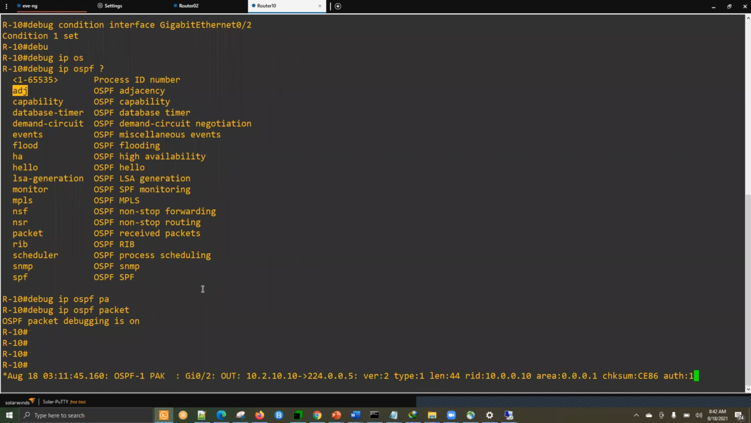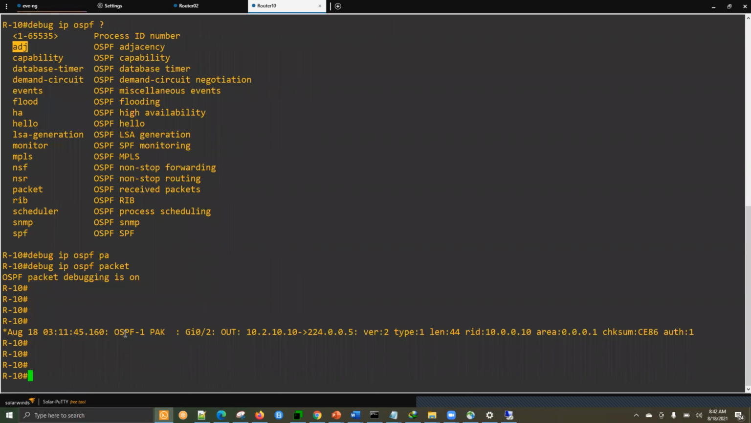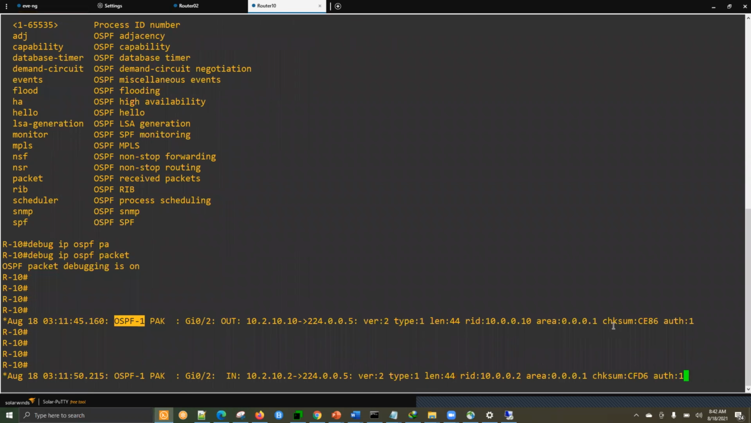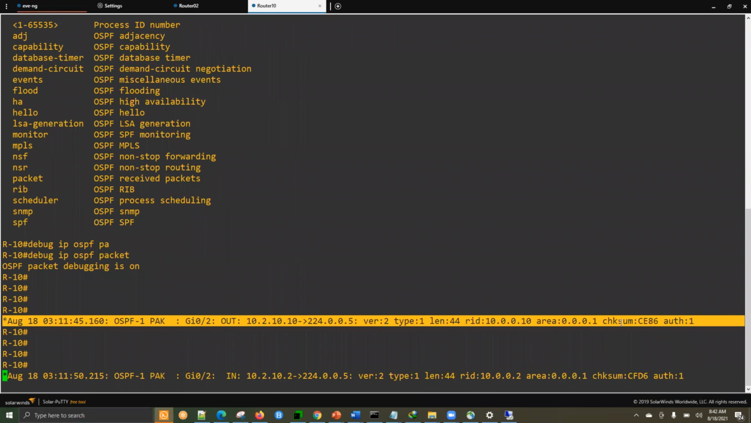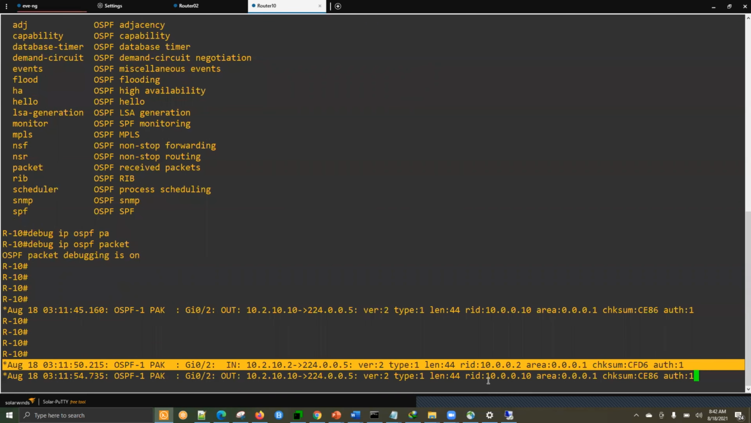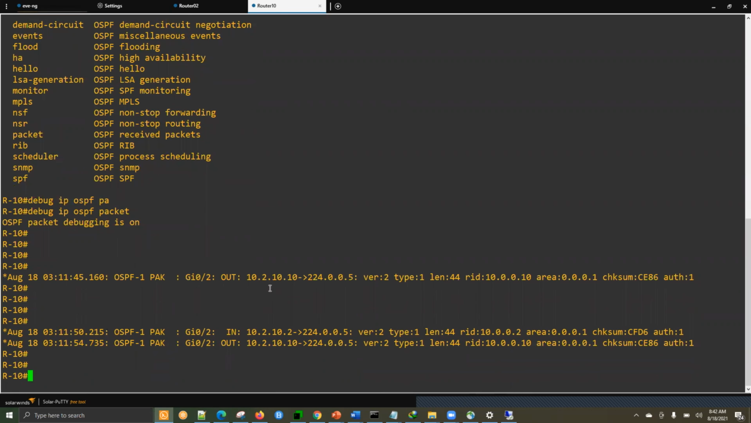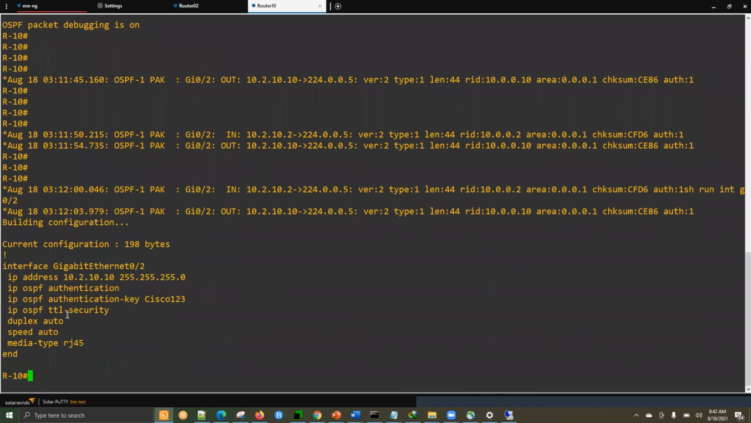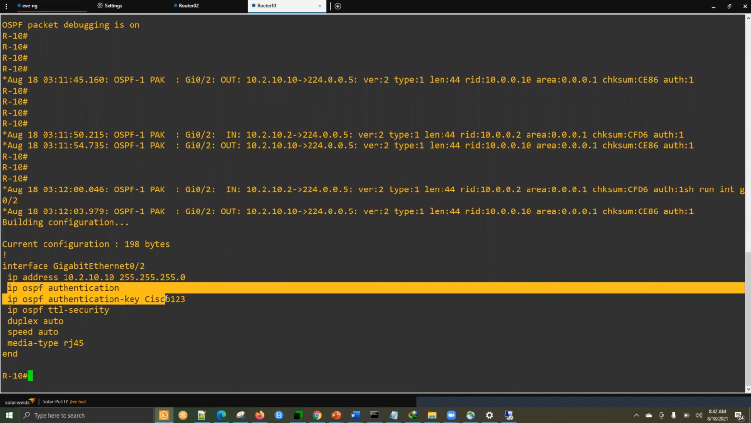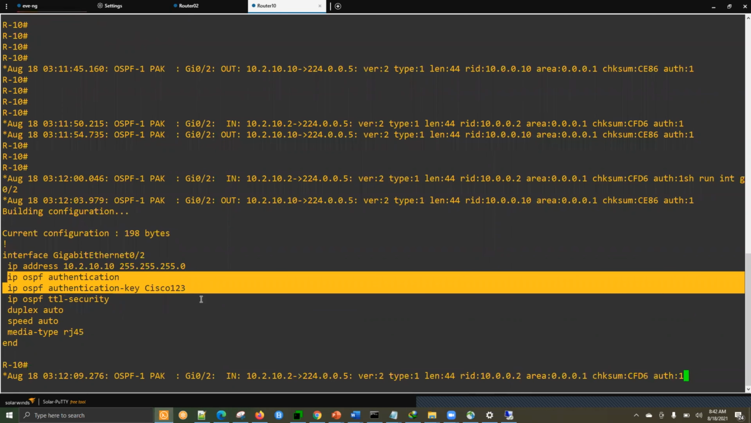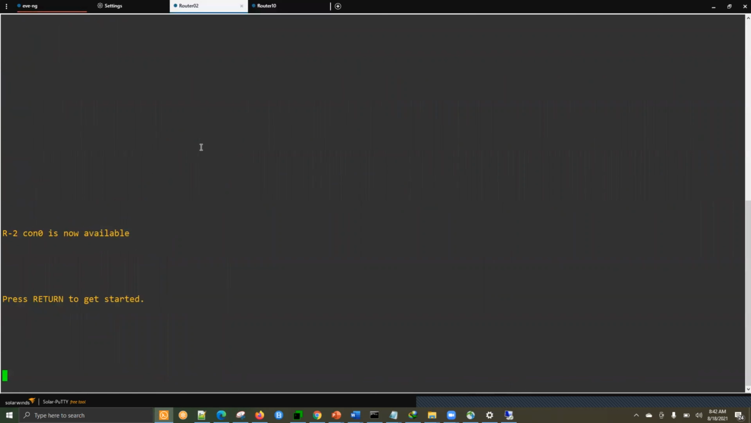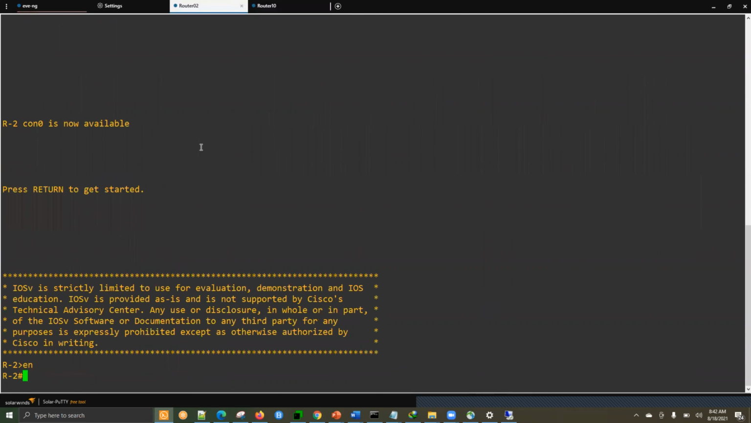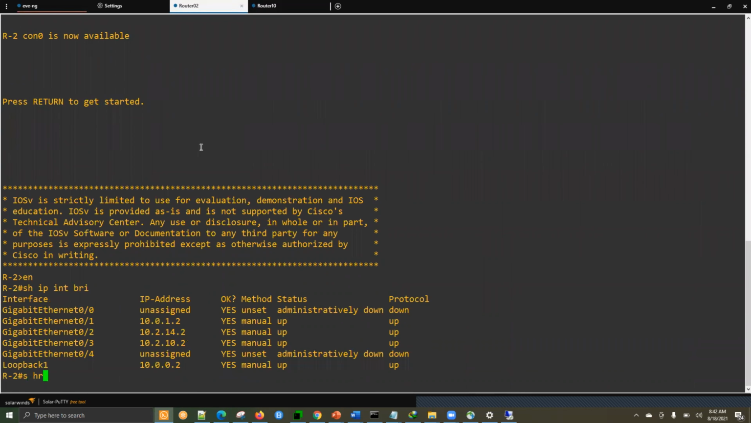Now that we have the debugging on, you can see that we are getting some sort of authentication failure. So clearly it is showing that we have some sort of authentication mismatch. Now, if we check this particular interface, let's see what authentication configuration we have here. I can see plain text Cisco 123. And if we verify inside router number 2, this interface is gig 0/3.